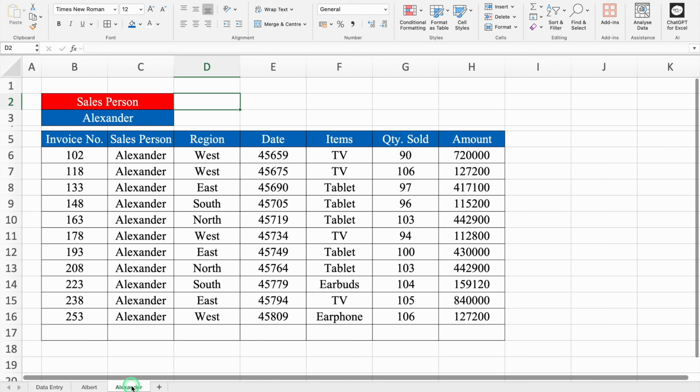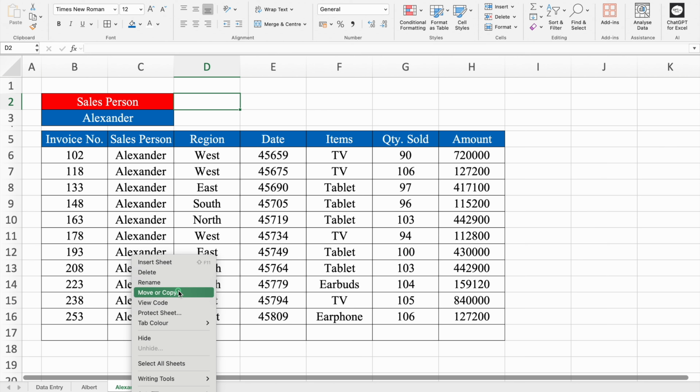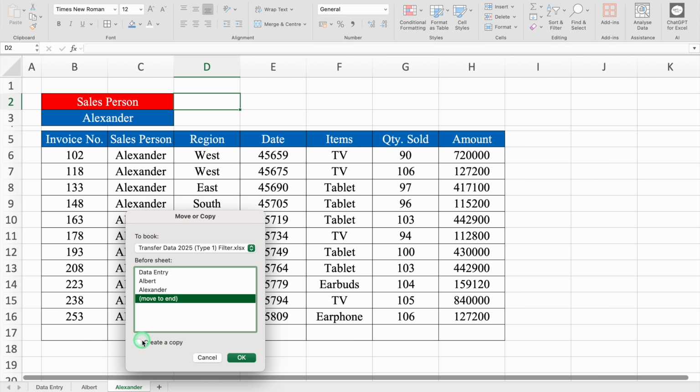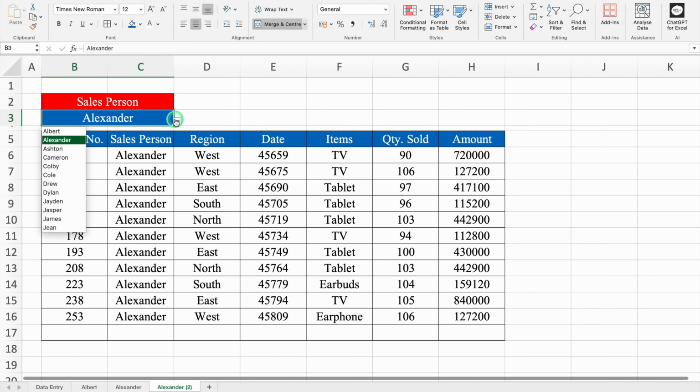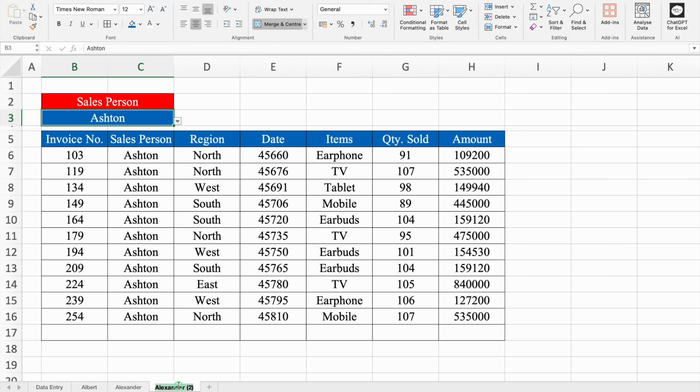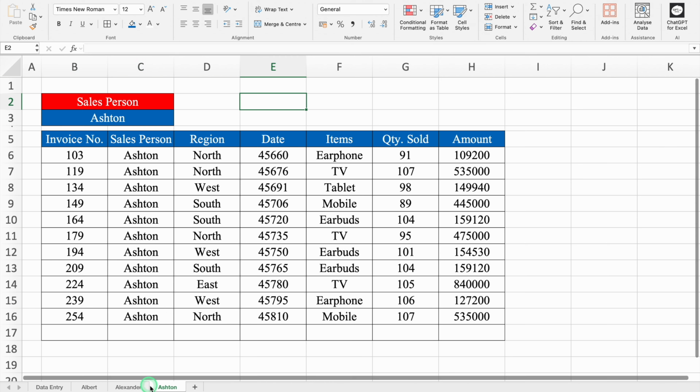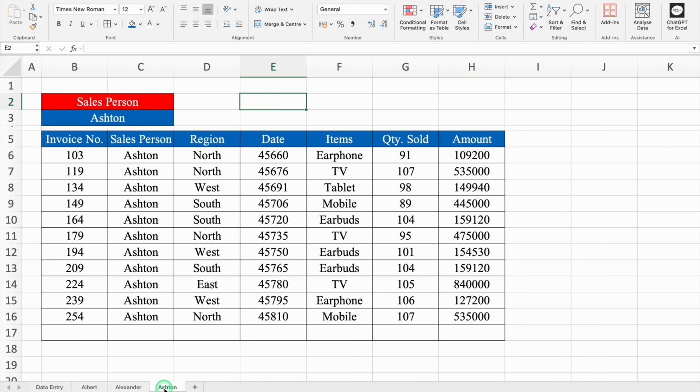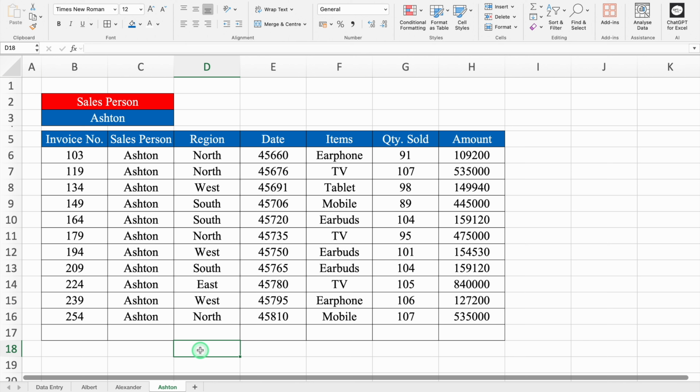Now come to the sheet's name, right click the mouse, Move or Copy, move to end, create a copy, and do OK. Click on the drop down and select Aston. Rename the sheet as Aston, and the sheet of Aston is ready now. One thing to highlight in advance: the FILTER function doesn't work in older versions of Excel. So in that case, what can be done?